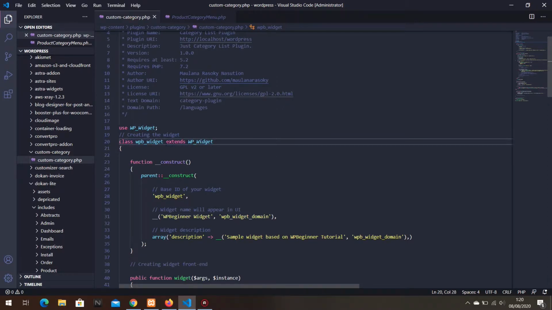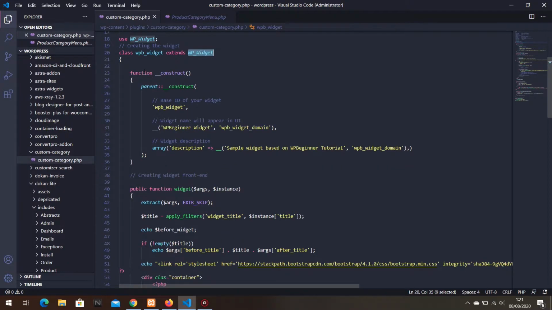Why do we have to extend WP_Widget? Because if we don't extend WP_Widget, our widget will not show in the widget list. WP_Widget means WordPress widget. Okay, then we have to make a construct in here. This will be the first thing that executes when we make a new instance. There is our widget ID, and this is the name of our widget, and there is a description.